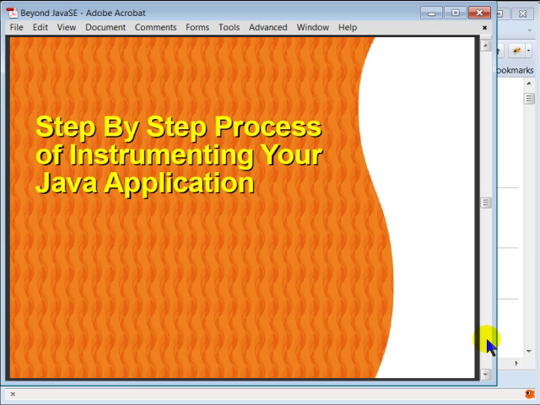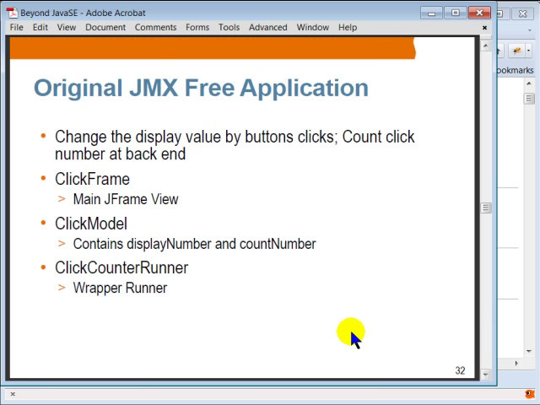How can we instrument your Java application using JMX, meaning how you can enable JMX management and monitoring of the application. Okay, so take a simple application; let's say we have an application that is not JMX enabled. The things that we want to display or monitor are basically display number, counter number, and things like that.